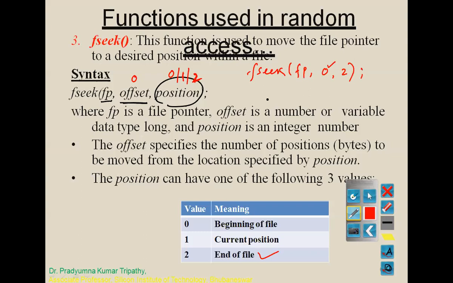So now if I write ftell, what should it give? ftell of fp, what will it return? It will return the size of the file because the pointer is at the end of the file. So this will return the size of the file. Correct? Next slide.